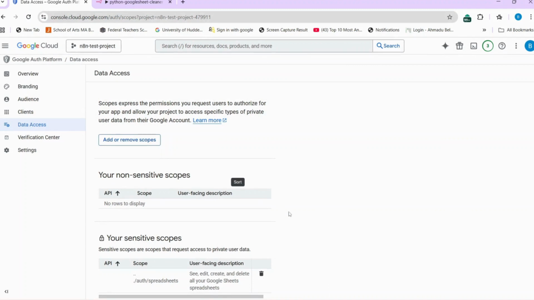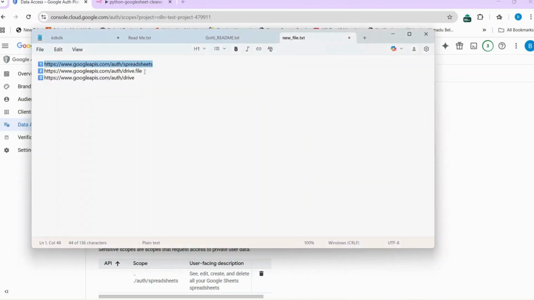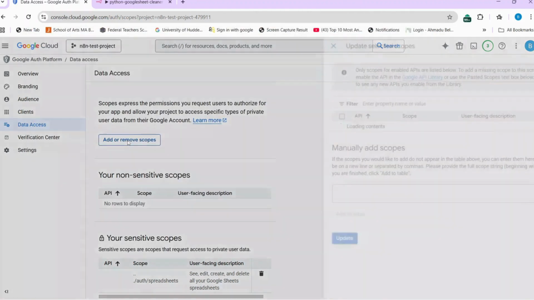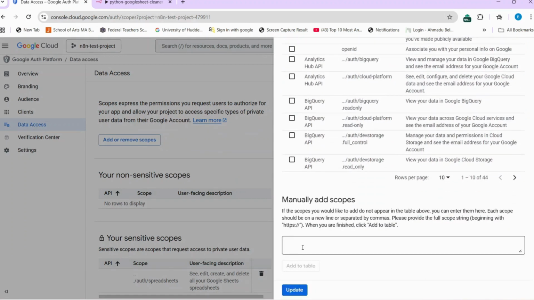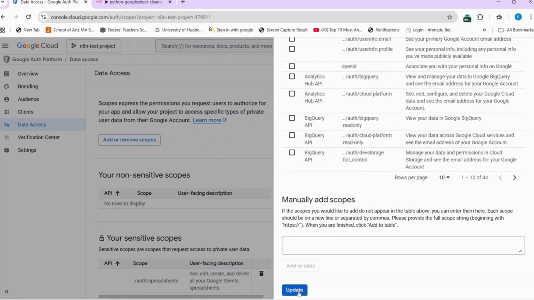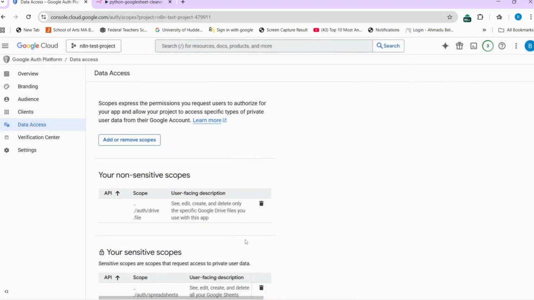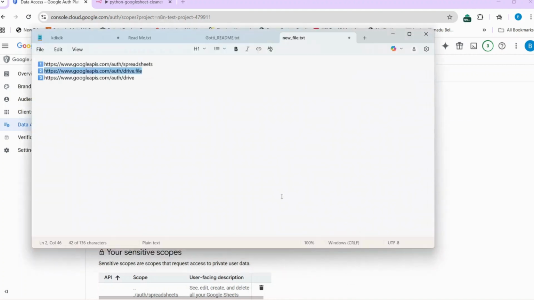So now, after that, you can see it here. The scope has appeared here. So I'm going to add the other two scopes as well. Copy this, add scope. So scroll to the end, manually add scope. So paste it into the field, and then we'll click add to table and update. And now we can see it appearing here. So we'll add the last scope.